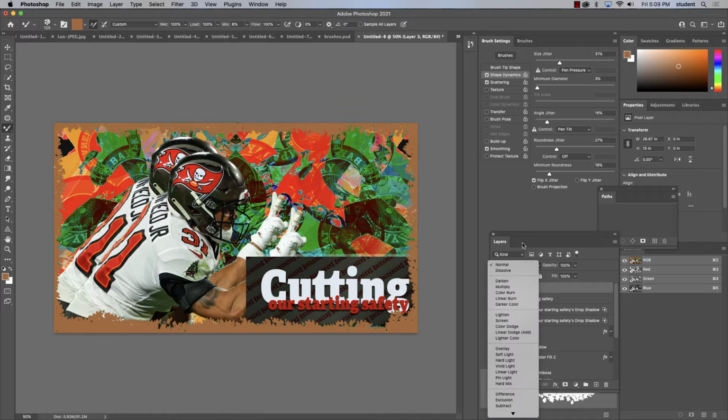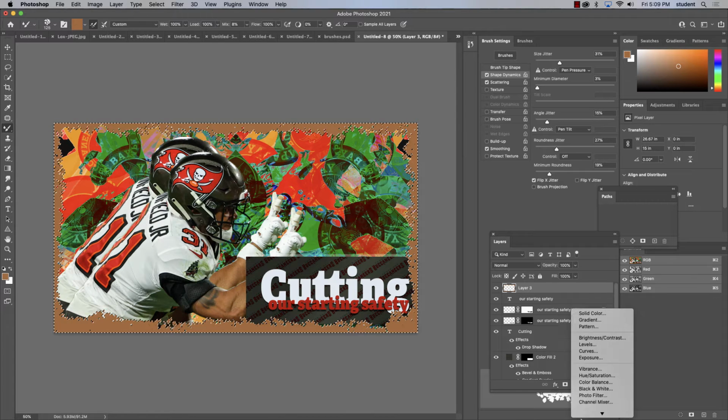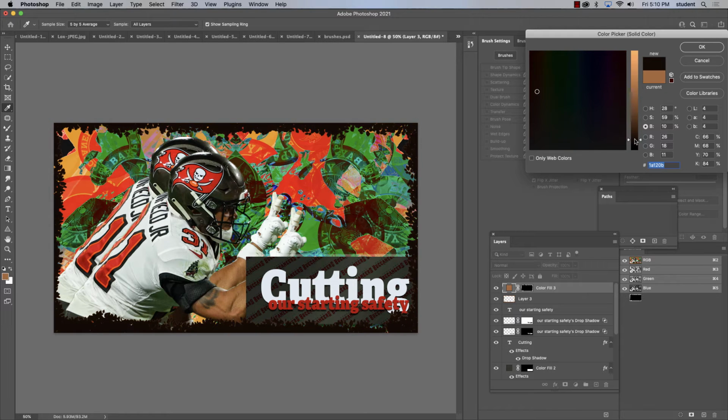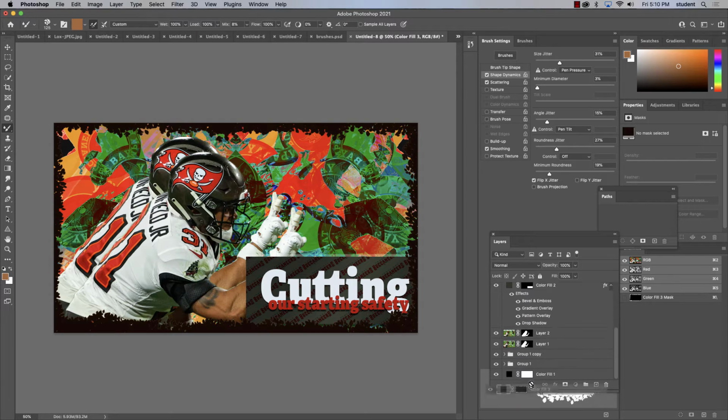Or I could command click it and make a solid color instead. That looks a little cooler. I don't need that original layer. Again, I had a thumbnail of what I painted, so I can command click to load that thumbnail as a selection. Now I can drag this down maybe below my text.